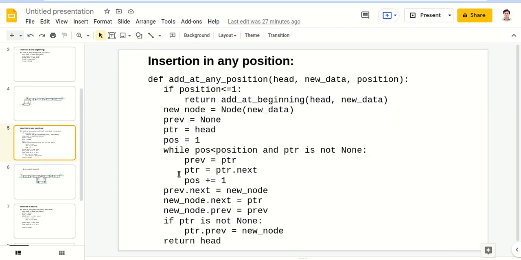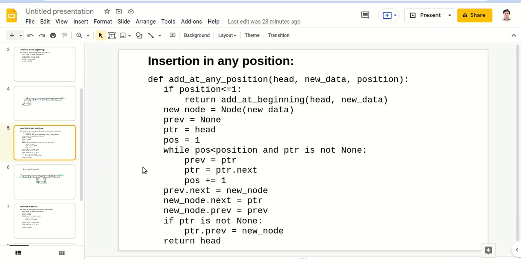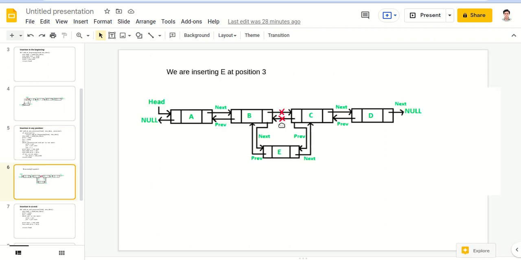That's it. So after first iteration, position POS becomes 2. Then after second iteration, POS becomes 3. That's it. POS becomes equal to position. So position is 3. So now the loop will break. And what we need to do? We need to do these things.